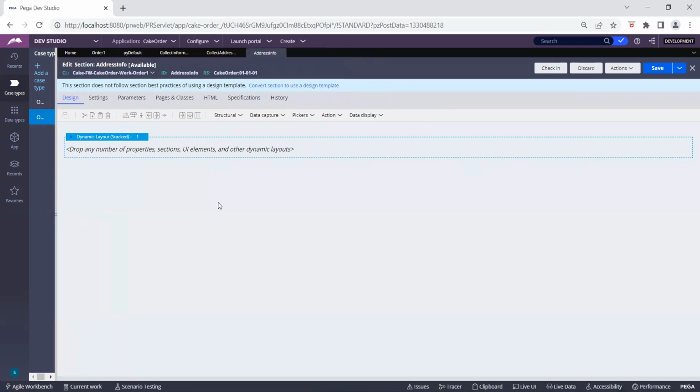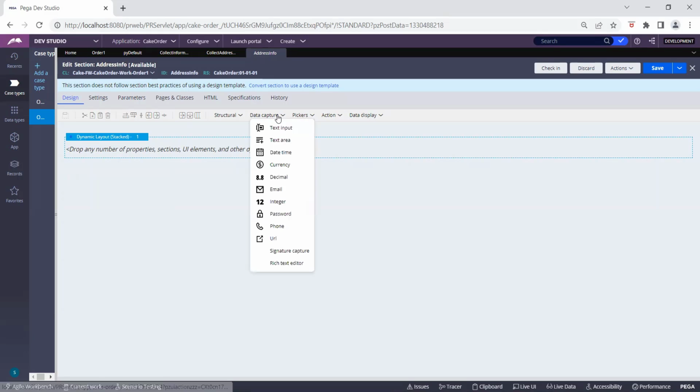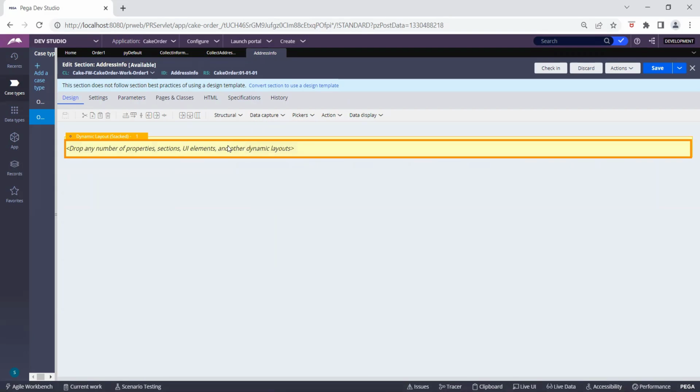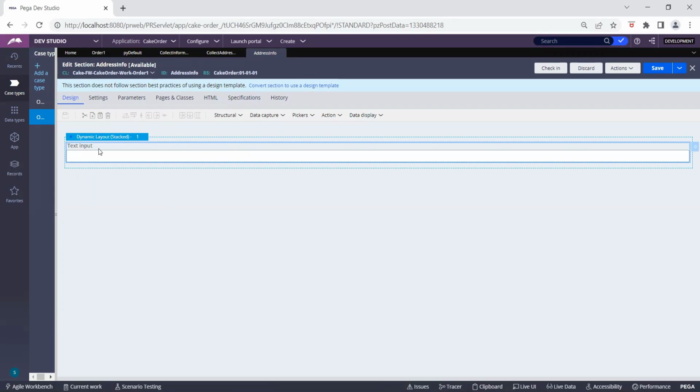Now let's add properties here. First, let's add properties like name and phone number, for the address info. Address is a section, right? Inside the section, you need to add the basic information. You need to add a text input, because the user needs to give an input. Open this one.